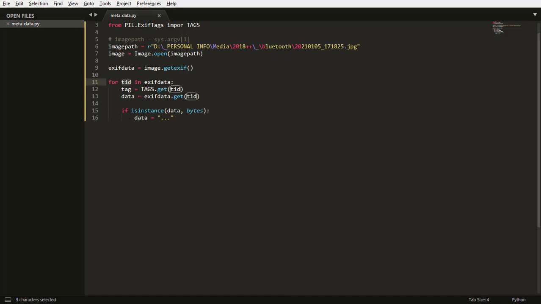Then we want to say isinstance. What this function does is check whether this data is bytes, as we specified in our second argument over here. If it is bytes, then you want to decode our data or do whatever you want with it. So in this case, if it is bytes, then I want to skip it or print these three dots over here.